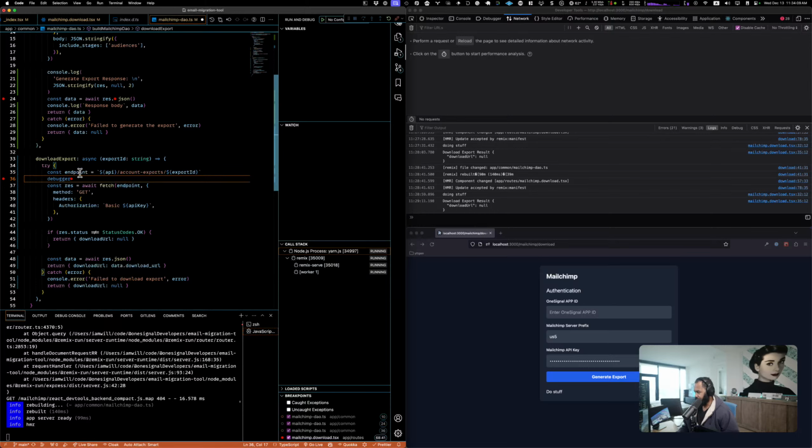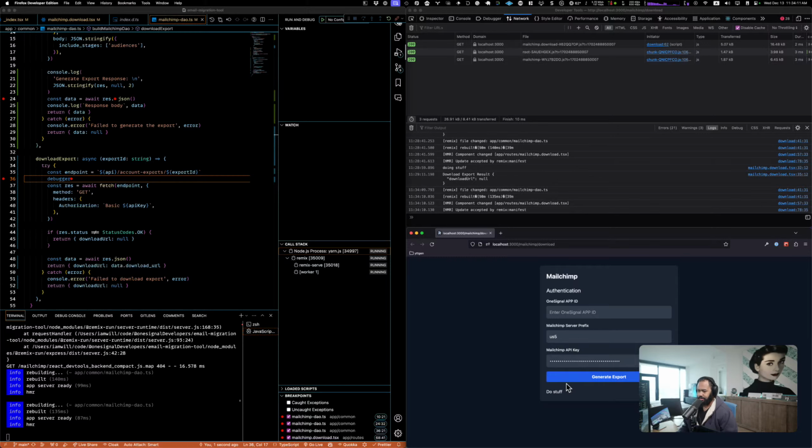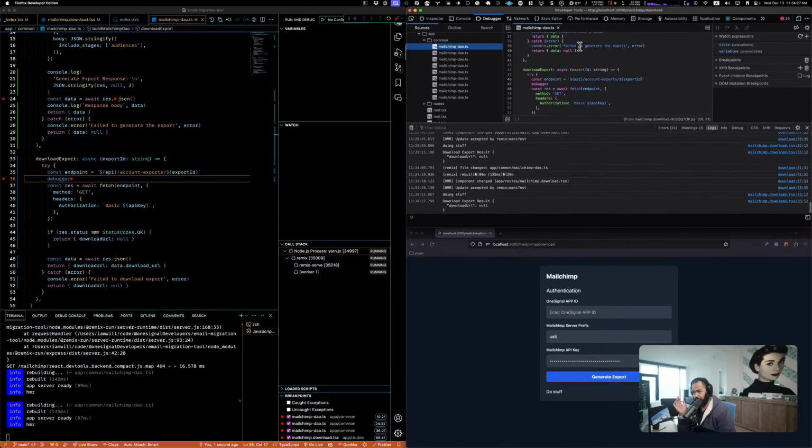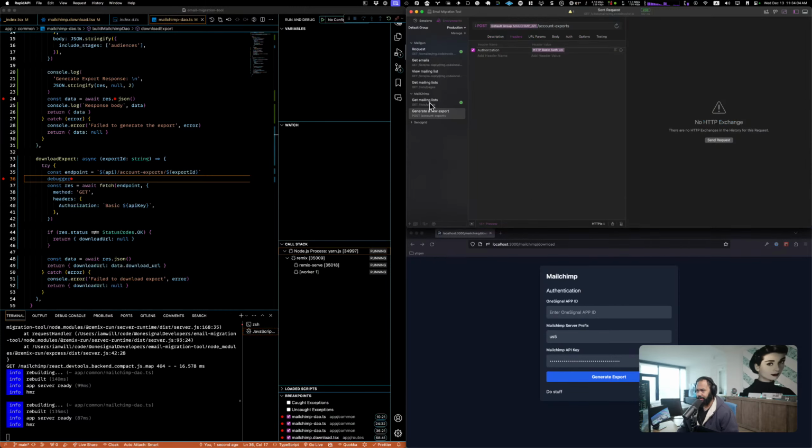I'm gonna throw a debugger here and let's try this again. That endpoint looks correct. HTTPS, US5, API. It may not be US5. That could be it. That could also be it. Oops. Yeah, it could. All right, let's look at my client here.